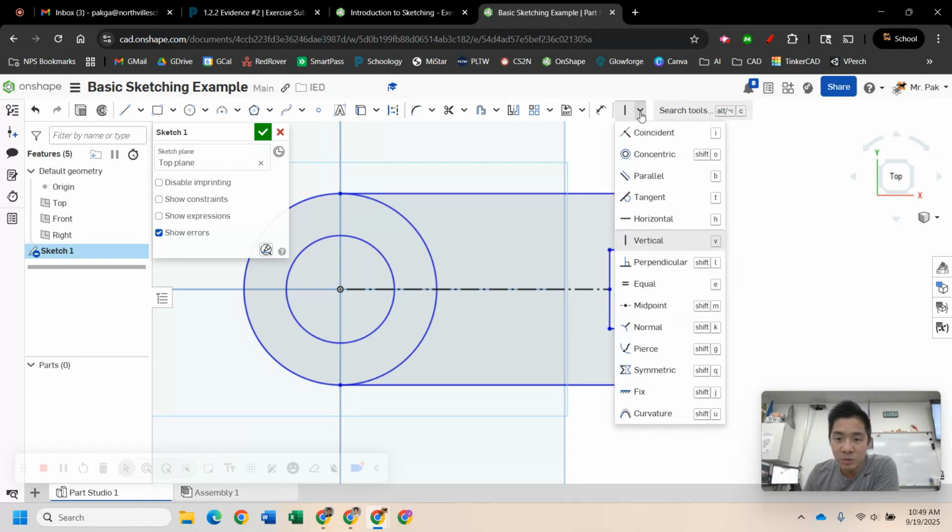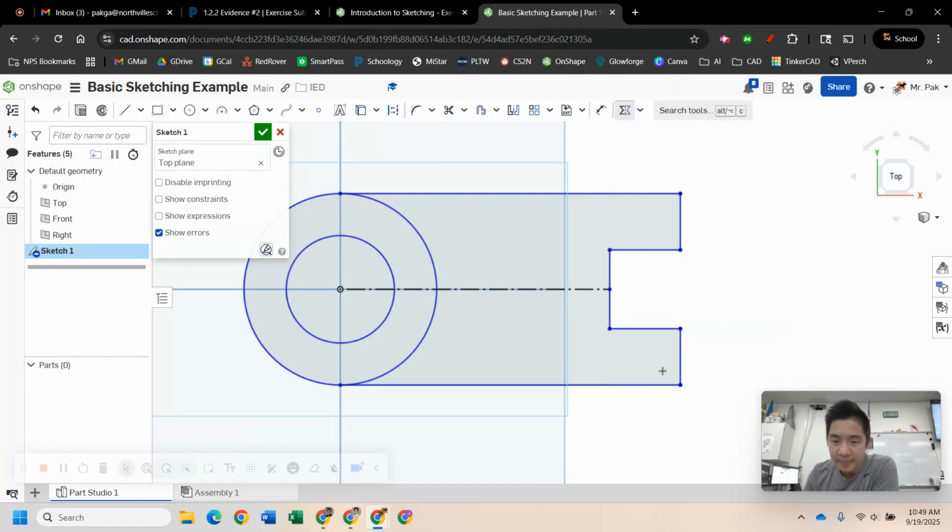Okay. And the last one was symmetric. So if I come down here, I see this symmetric one. So I want everything symmetric to this middle line. So I'll click on the middle line first, and then I'm going to make sure this and this are symmetric.